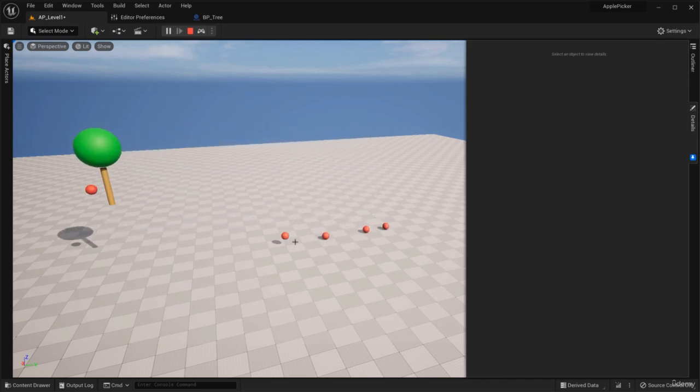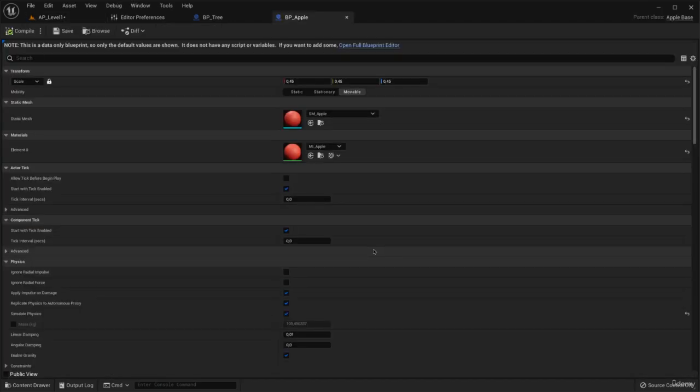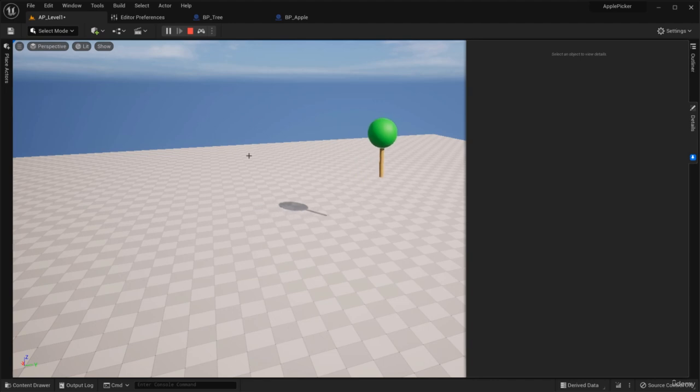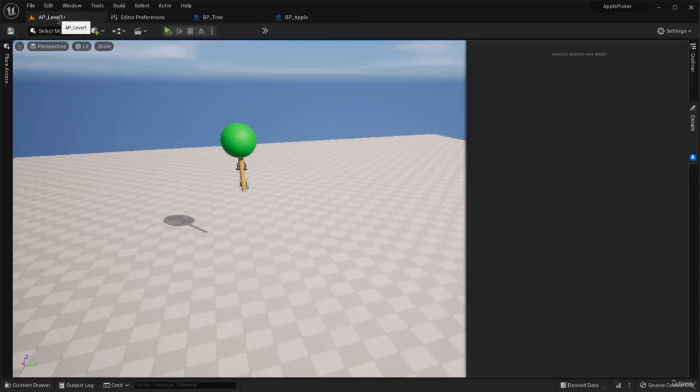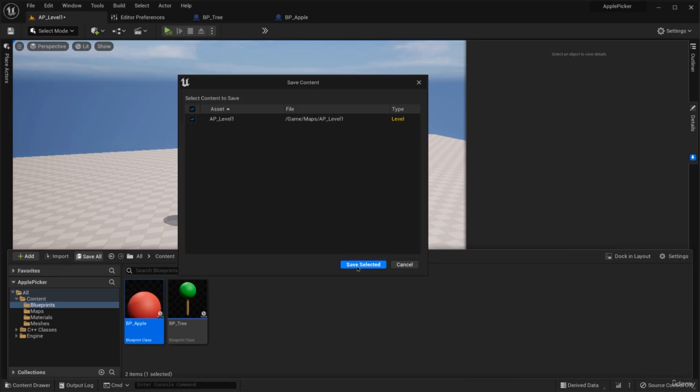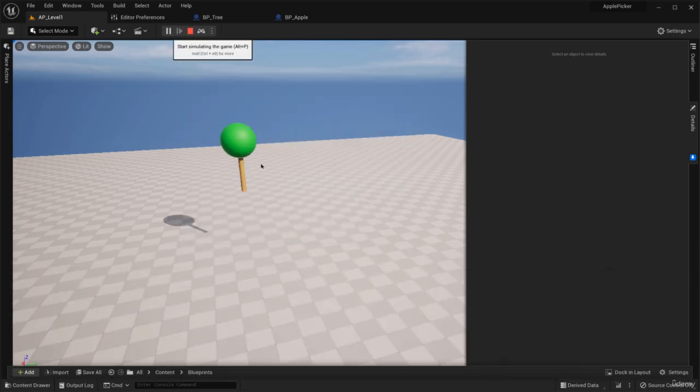If they do not fall down, stop this. Open up the apple blueprint. If the simulate physics is not enabled, so down here simulate physics, if that is unchecked, compile and save that. If I simulate now, you will see that those apples will not fall down. Because of that, we need to enable simulate physics. We need to set that to true and compile and save. Save my level and everything and simulate.